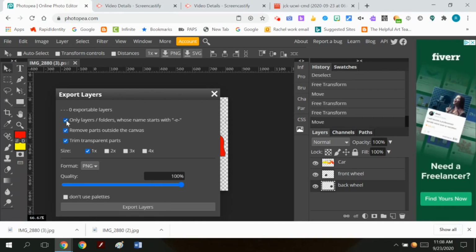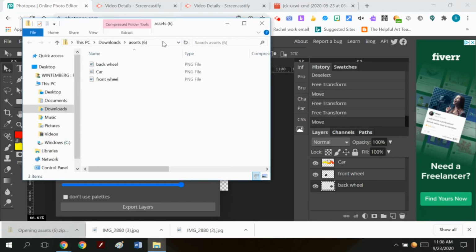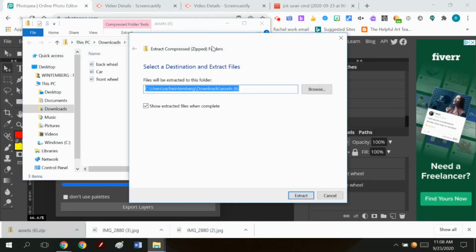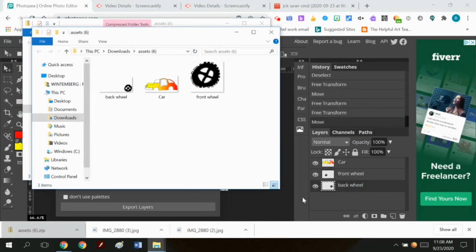What happens if I uncheck this thing? Now I've got all 3 layers exportable. They're exportable as portable network graphics with clear backgrounds, which is what I want. So I'm going to export the layers. There they are in a zip file. Okay. I need to go to that zip file and I need to go extract and extract all. Okay, because a zip file is a very compressed file. And now I hit extract, and there they are: back wheel, front wheel, car.